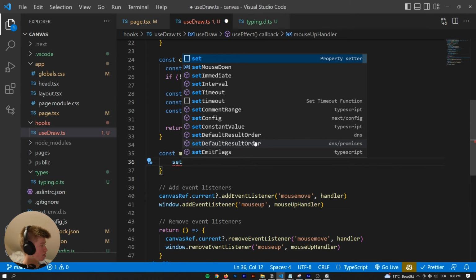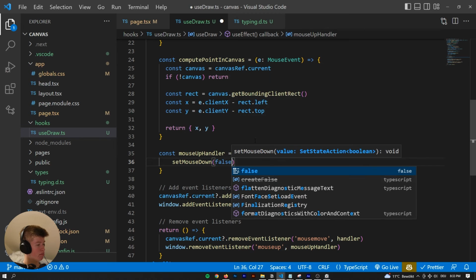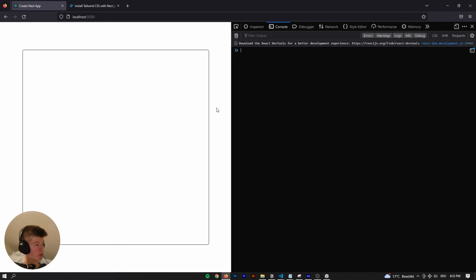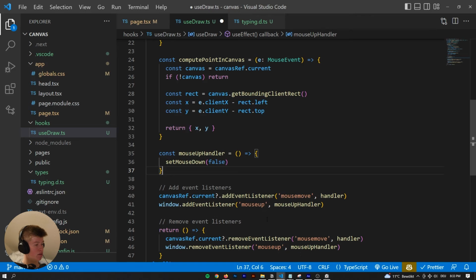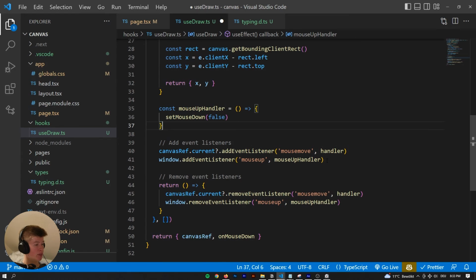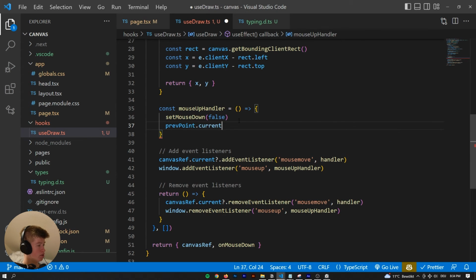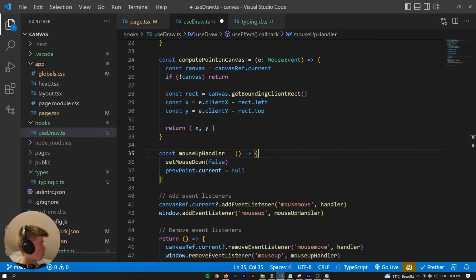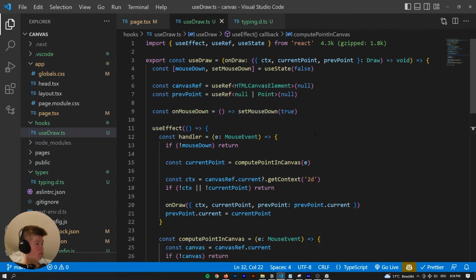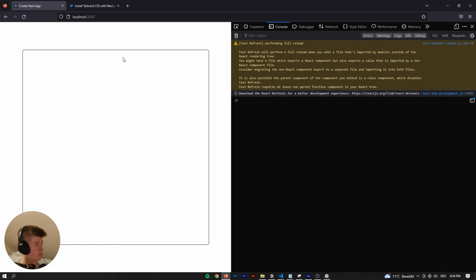And the setMouseDown is going to happen, so the mouse down is false. When we release the left mouse button, the event listener will call our mouseUpHandler, set mouseDown to false, and also previousPoint.current we want to set to null. So just reset the previous point. Okay, and I think with that, the most important work will pretty much be done.